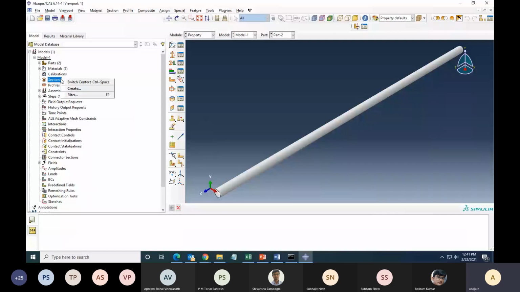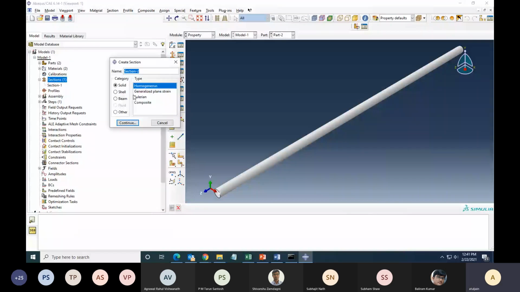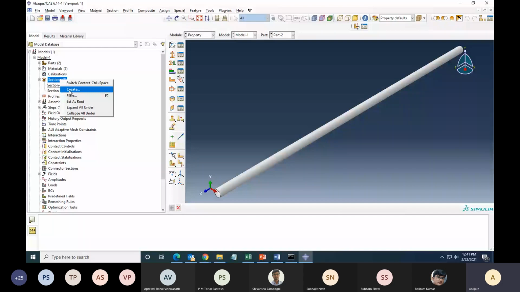It will ask me which material. Let's say fiber. I say okay. Similarly, I will create another section for the matrix. Continue. Matrix. Okay. Section is where we have to add all the details about, if it is a composite, what is the layup sequence.